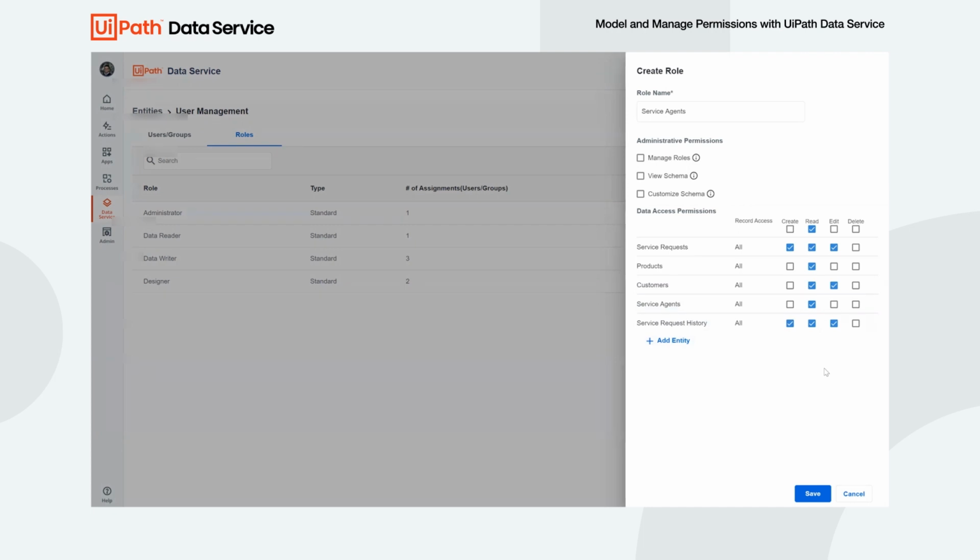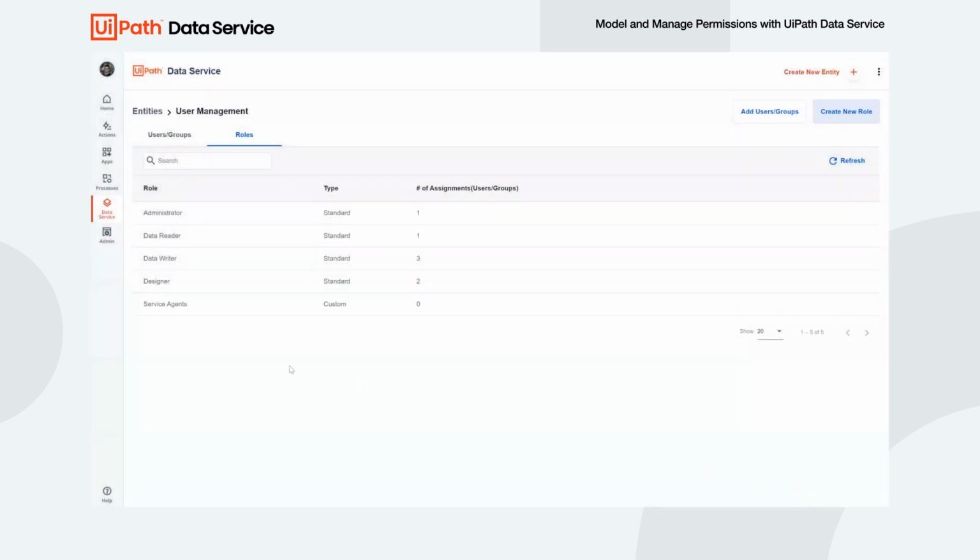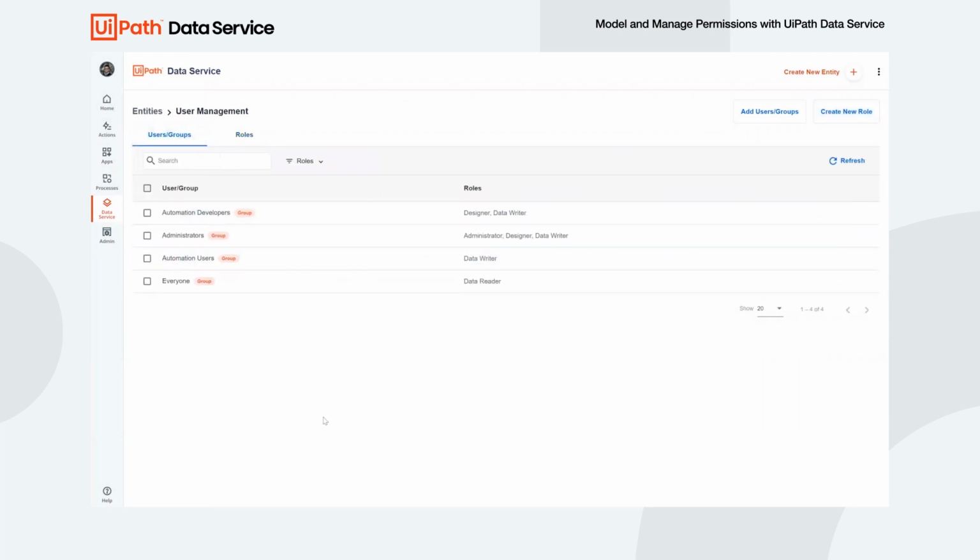With this, the permissions for the agent's role are complete. Now, anybody who's assigned the agent's role will be able to create service requests and service request history as part of automations. I'll save these modifications. Here you see that the new role, agents, has been created. Let's now look at how to assign this role to various groups or users.